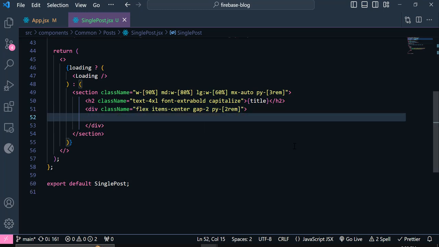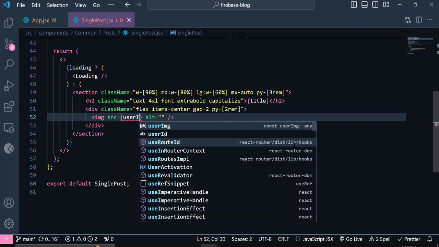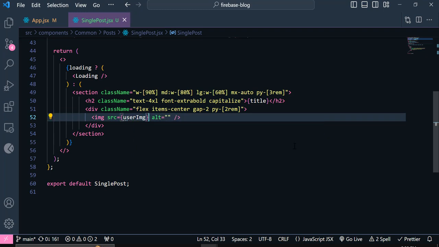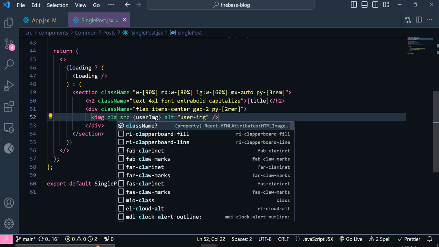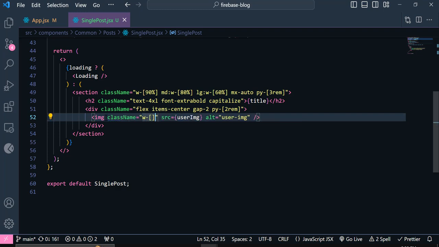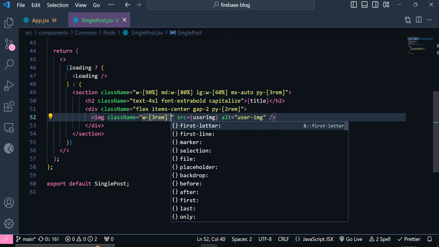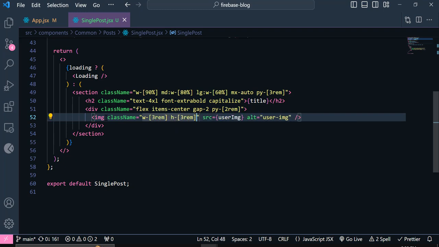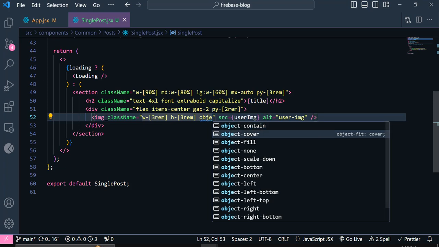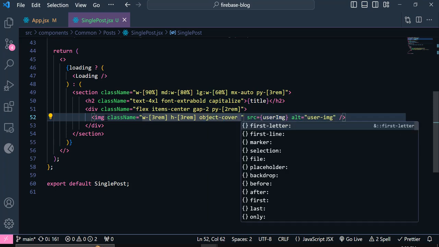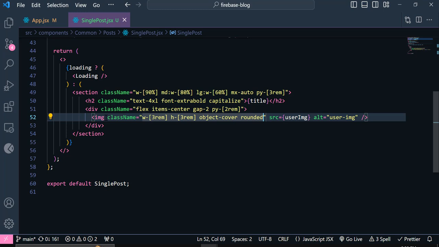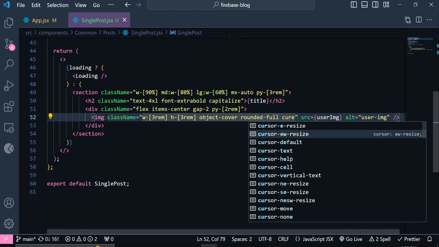Now inside here, at first we need to have our image. So the image is going to be user image, and we need to have an alt. It's going to be user image. Now let's have our class name here. So width should be 3 rem, height 3 rem. We need to set the object to be cover and rounded full, as well as cursor pointer.